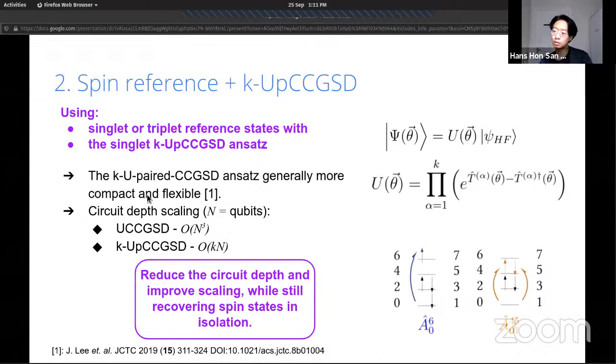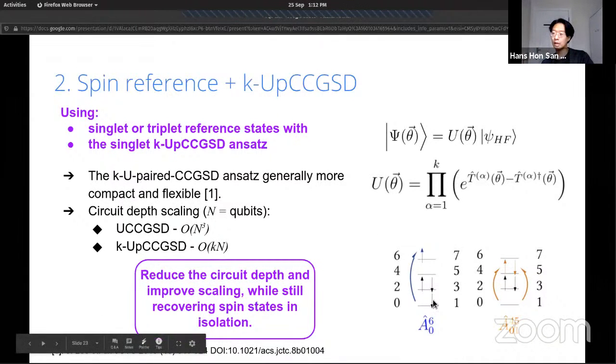And so then we tried using a new version of the UCC Ansatz published last year instead, and applied that to our singlet and triplet spin references. This is, of course, the k-unitary paired QCxGSD Ansatz, where you basically only include all of the single excitations and only the paired double excitations. This is then repeated k times when applied to the reference state.